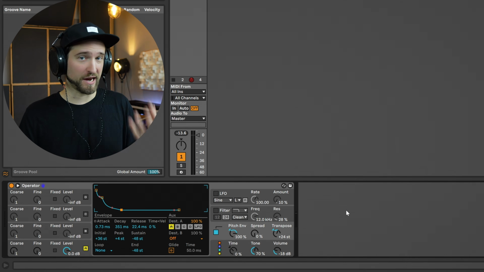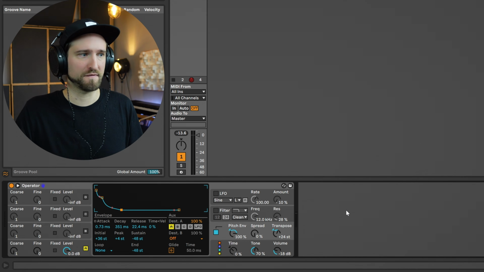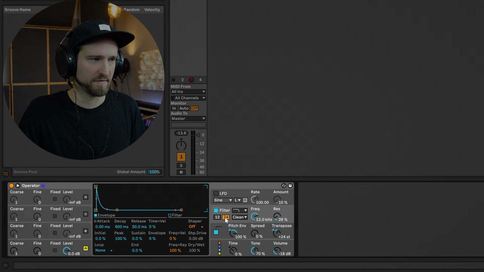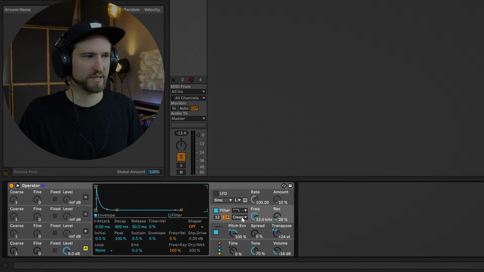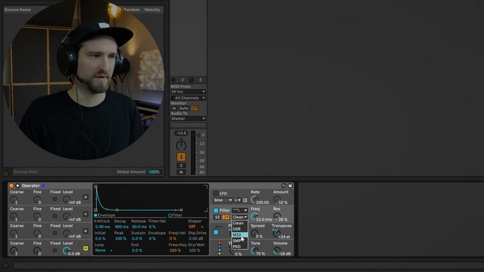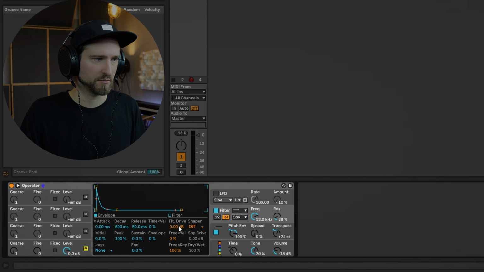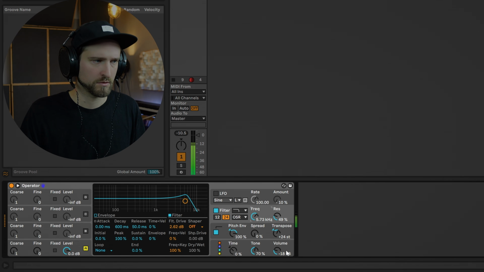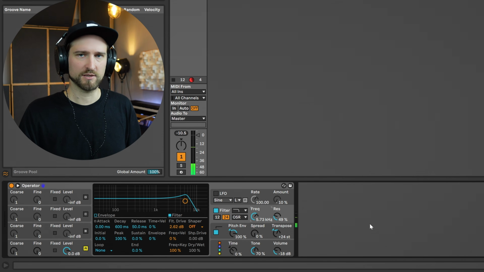The first step of character that you can add is by actually applying a filter. Here, this filter section, you have a 24 or 12 dB per octave filter. I think the 24 in most cases makes more sense. You can define a filter setting from clean filters to distorted filters. So I actually like the OSR quite a bit. We can add a filter drive amount. Now it starts to sound really rich.